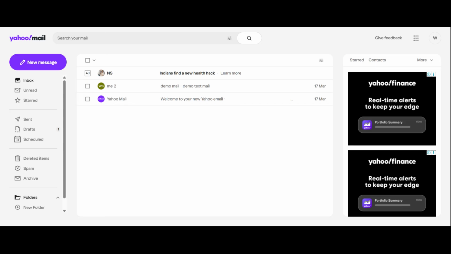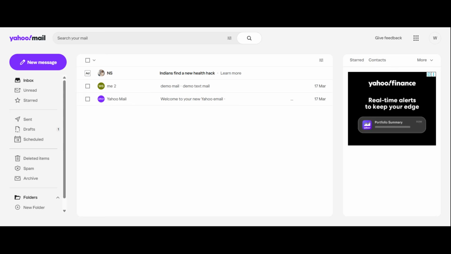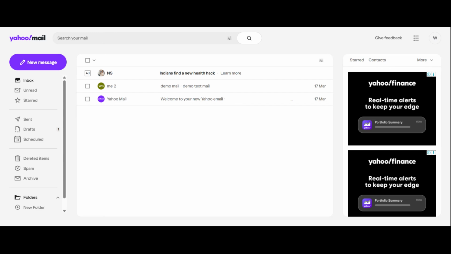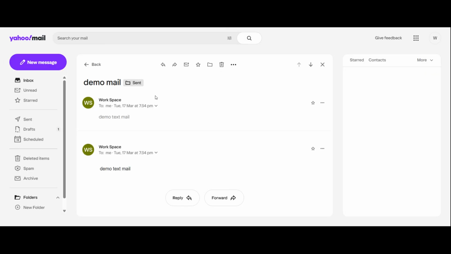Alright, let's get started. First, open your browser and go to Yahoo Mail, then log into your account if you haven't already. Once you're inside your inbox, find the email that you want to forward. This could be any message, whether it's in your inbox, sent folder, or even archived emails. Click on the email to open it fully so you can see its contents.